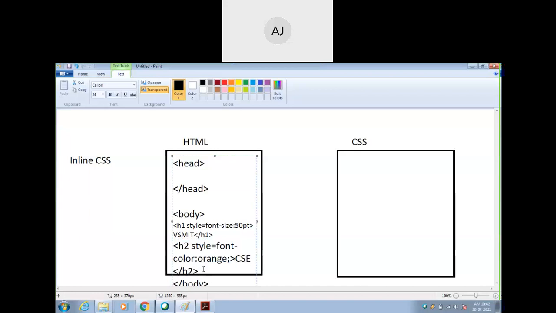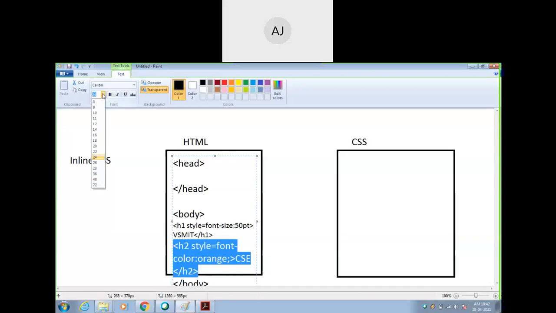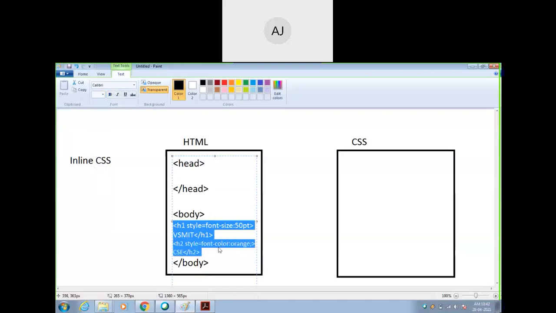Now if I run this code, what I will get is, I will select all this and make it, say, 20 or 16. So I have written H1. What is the default size of H1? The font size is 36 points, but I have made it 50 points. For H2, what change am I going to do? I am changing its color. The font color is orange. By default, what are the colors? Bold, black. This time I am overwriting this with the color orange. Is it okay, guys? So this is inline CSS.